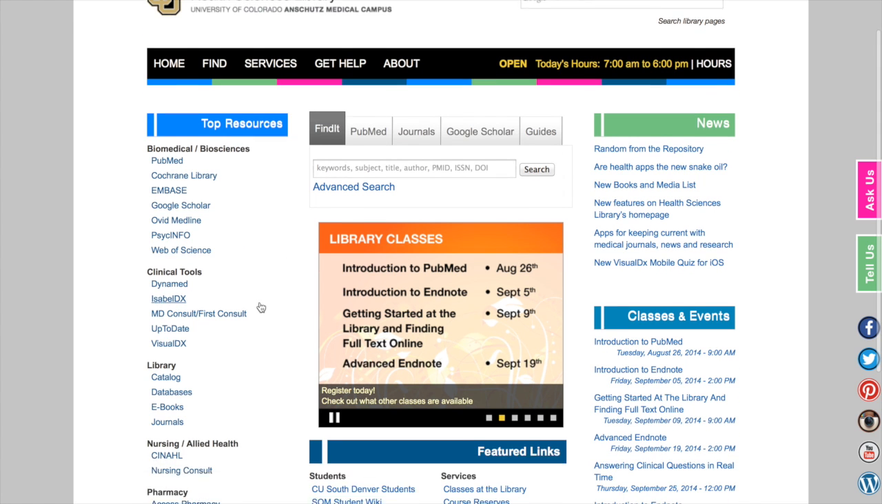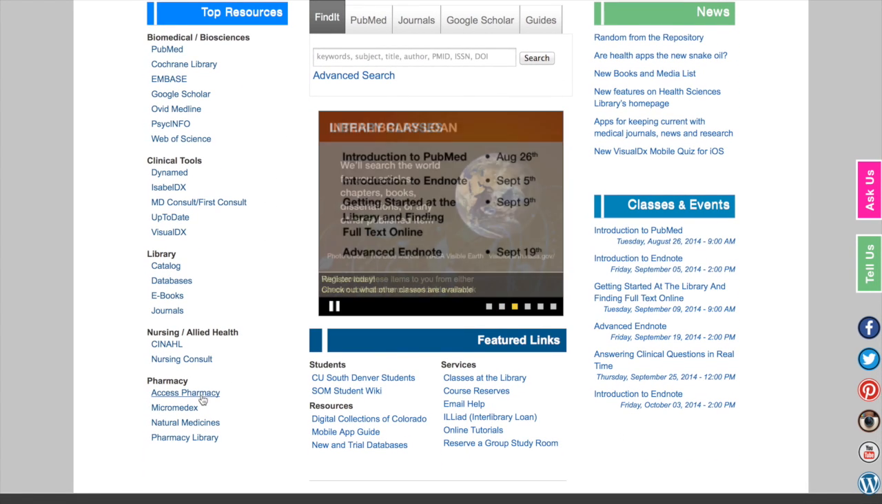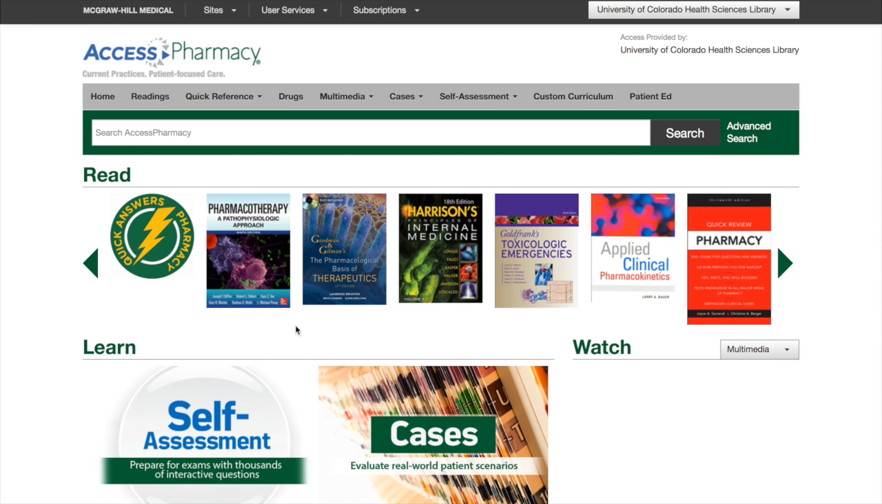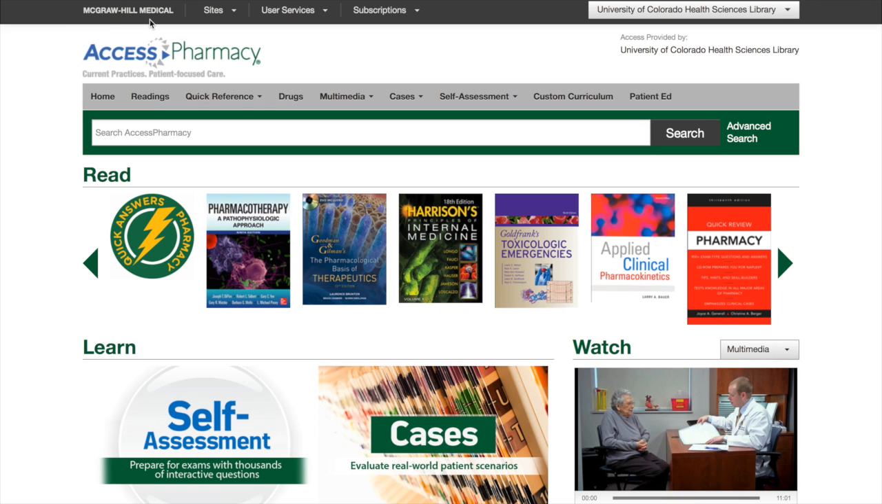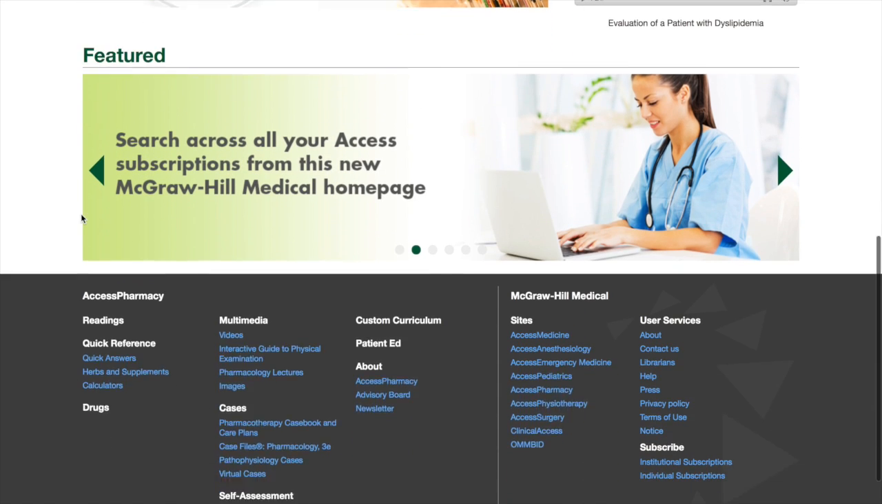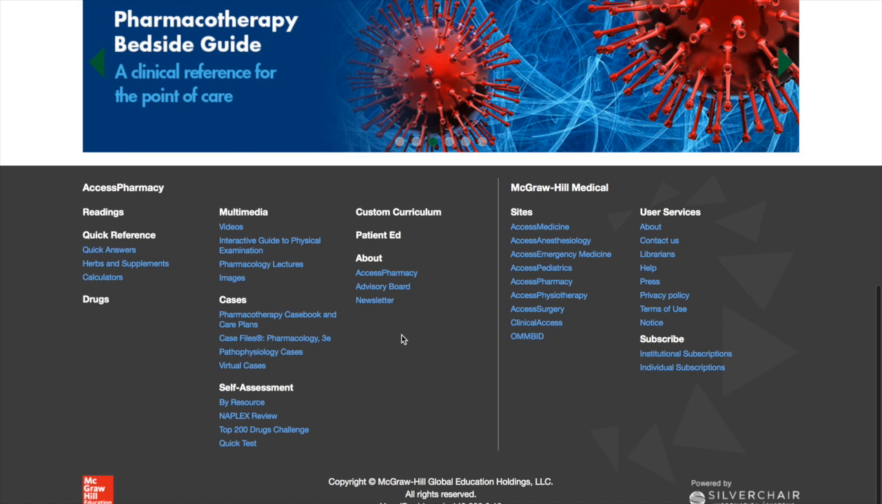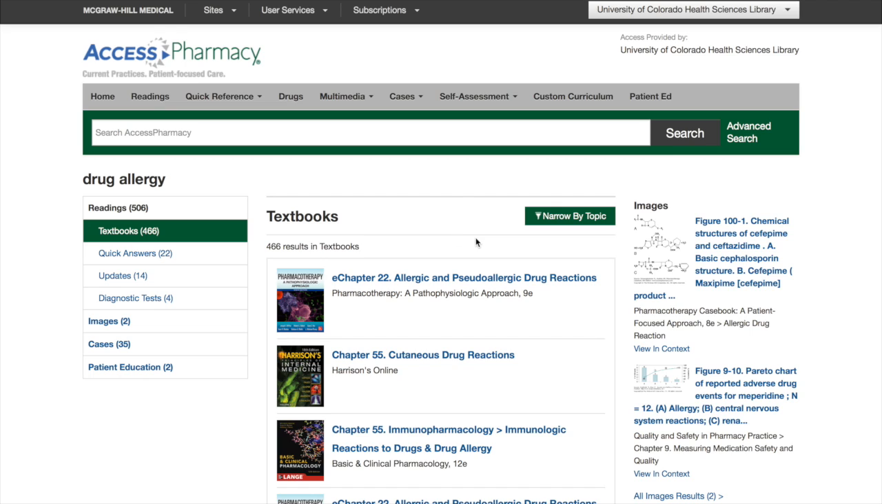Another resource I use for books is AccessPharmacy. AccessPharmacy is a database from McGraw-Hill, and it has textbooks specific to pharmacy. If I go down to the bottom here, you can see an easy site map to this site in which the term drug allergy is mentioned. And you can see here the first one is from Pharmacotherapy. This is from DiPiro's Pharmacotherapy: A Pathophysiologic Approach, in which the chapter is allergic and pseudoallergic drug reactions.